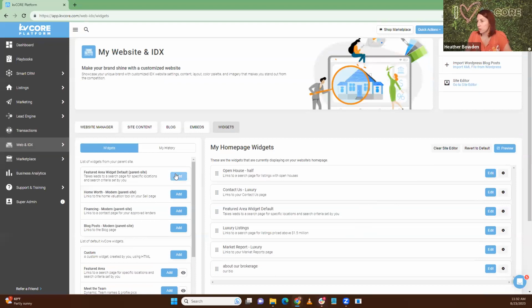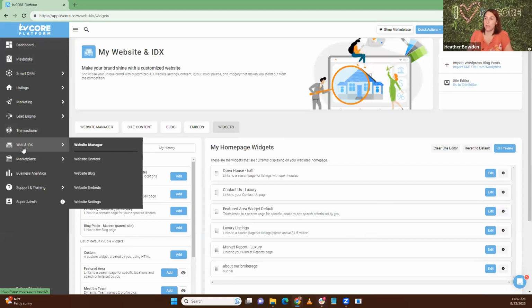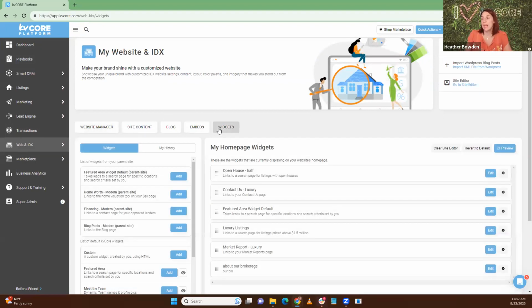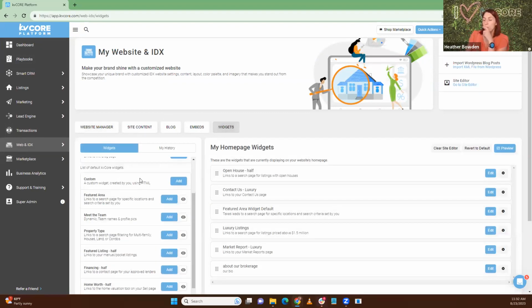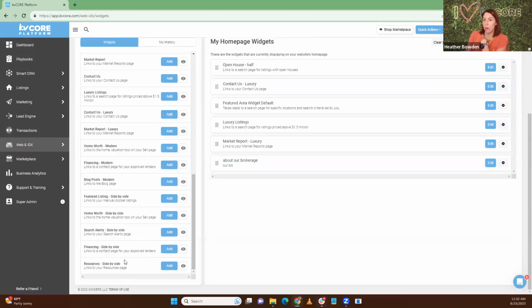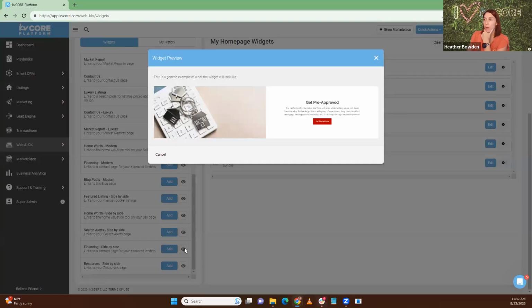Okay, so on your KV Core, if you go into your Web and IDX and go into your website manager, you have access to all these things called widgets. And there are all types of different widgets on here. When you're building your website, you can just click on the little eyeball and you can see, hey, this is what this widget will look like.